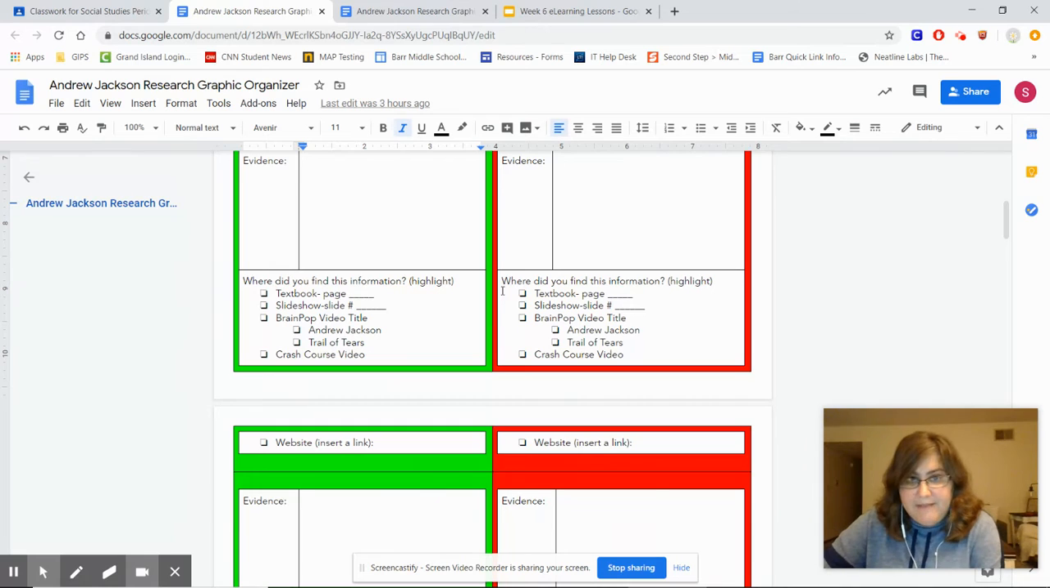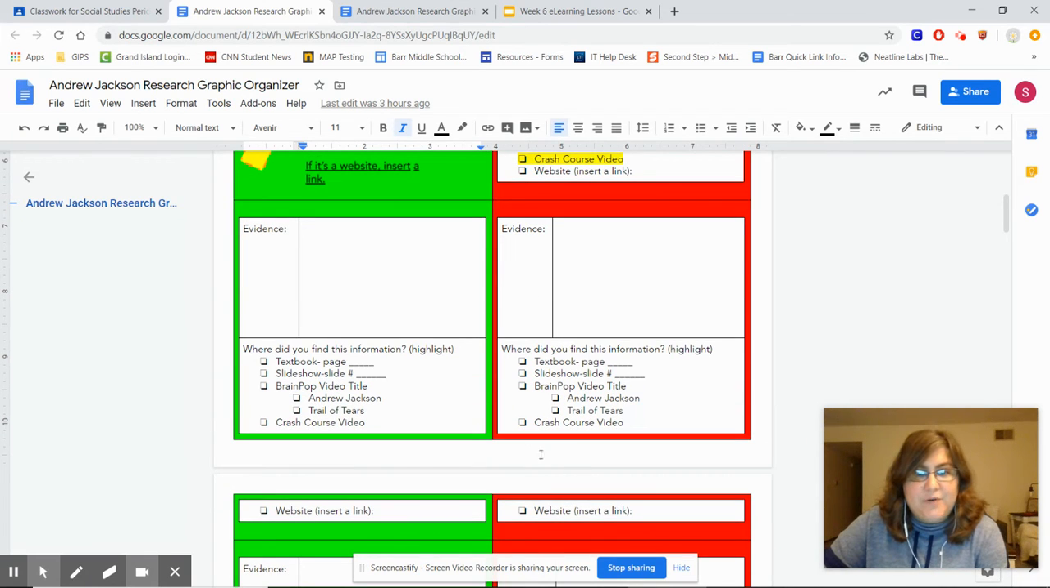So your job today is to look, here's a whole bunch of blank boxes. Your job is to find a piece of evidence that you think shows that Andrew Jackson did a really great job, he was a good president for the United States. If you find some evidence for that, you're going to put it here in this box. You're going to highlight textbook, and you're going to tell me which page you found it on. If you think you found some evidence in section 1 that shows that he was a really bad president for the United States, you're going to paraphrase it, summarize it here. You're going to highlight textbook, and you're going to write down what page number you found it on.